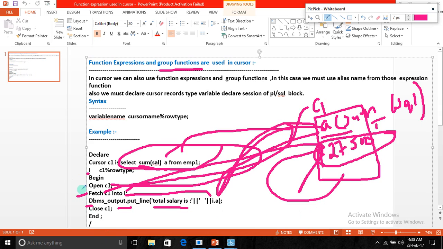Now here, open the cursor. Now close the cursor. Now begin. Here your program will begin. Now end. Now see, we will execute this same program and observe whether the total salary is displayed. This example entirely belongs to group functions. What are the group functions? Sum, minimum, maximum, and average. These are some group functions in SQL.